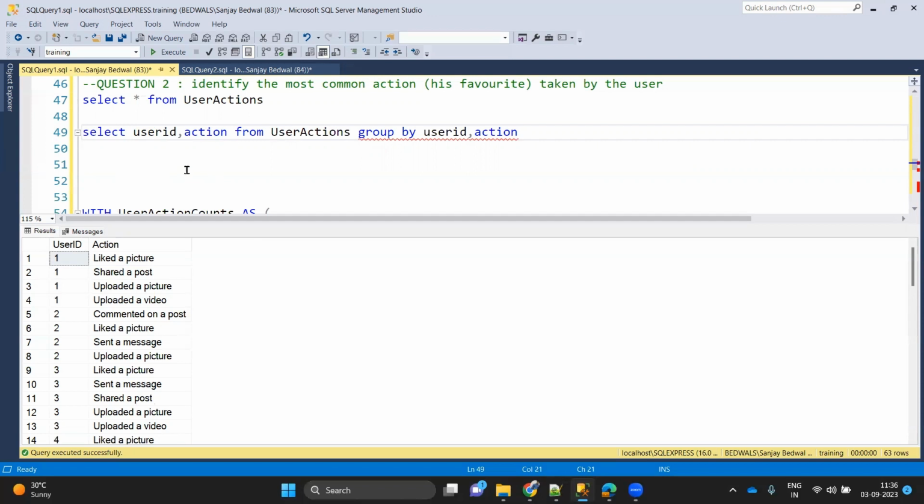Now, what we want is the count of all the actions taken by one user. For example, I want to know that user ID 1 has liked a picture how many times. Similarly, user 2 has commented on a post how many times. That means I want to know a count, and that's why as part of this column list, this time we will generate a third column and we will write the count function. Here again, inside this count function, you can either write user ID or action. Let me write user ID and see the output.